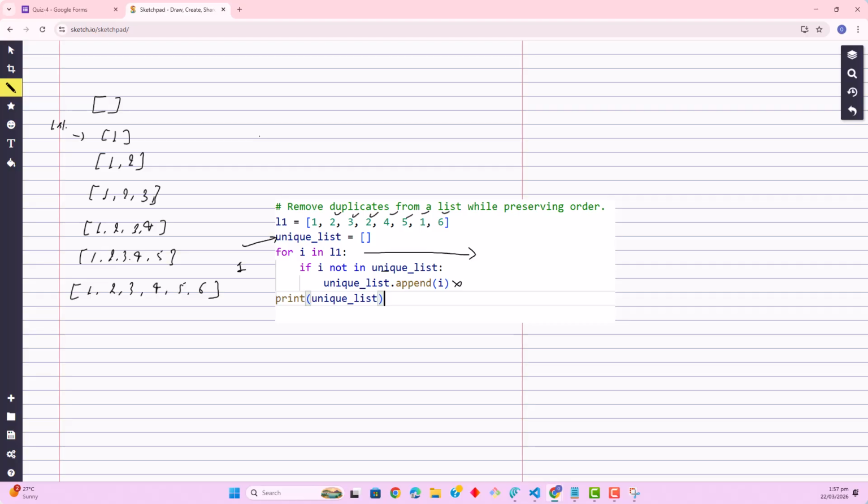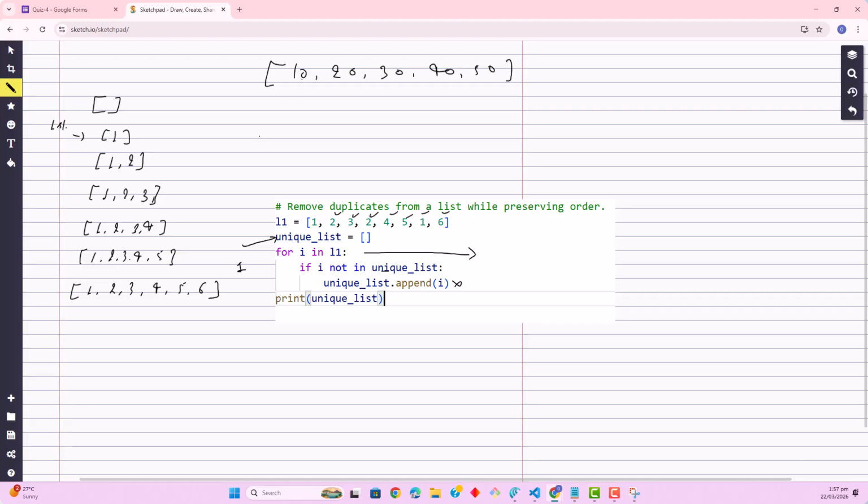Then the average case. Let me give an example for the best case: you have a list 10, 20, 30, 40, 50, and I want to search for 10, which is the first element. When you start your iteration, you get it the first time. The best case time complexity of your solution is O of 1, because you got it the first time and your loop is over. I got 10 the first time, done. I don't need to iterate again.